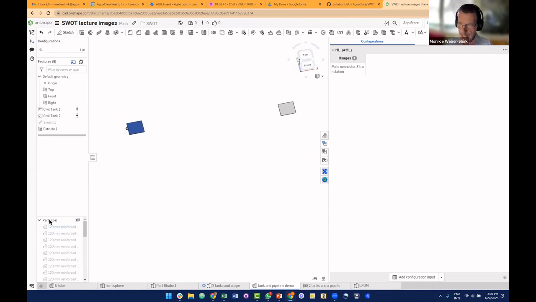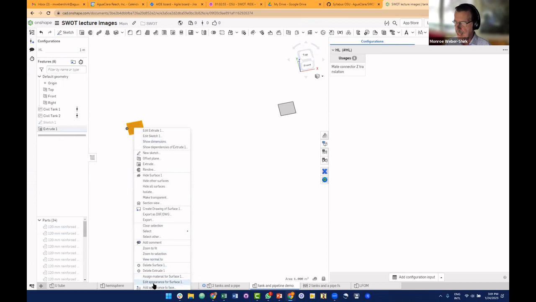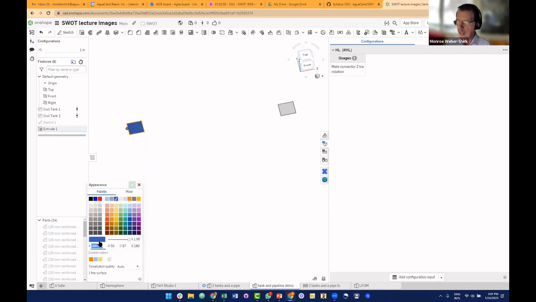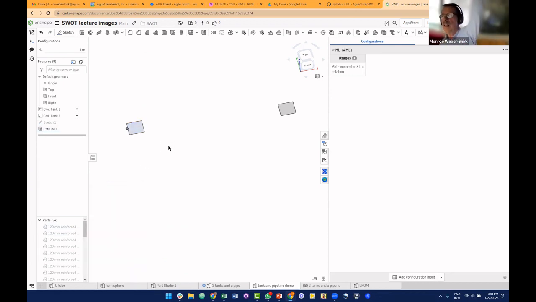And so the next step is, oh goodness, I could make them look pretty. I could edit the appearance for surface 1, and I could make this be blue, but I could make it be only 20%. So it's 80% transparent. And there's a transparent surface. I've done that for one. I'm not going to bother doing it for the second one, but you saw what I did to make it transparent.